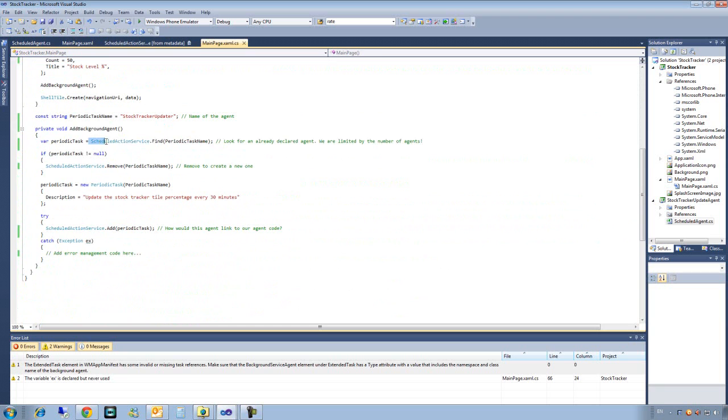And I use it in order to find that task. I wouldn't like to create more than one. Remember that we're limited by the number of agents. So I'd like to find it, and if I find it, I'd like to remove it in order to create a new one.